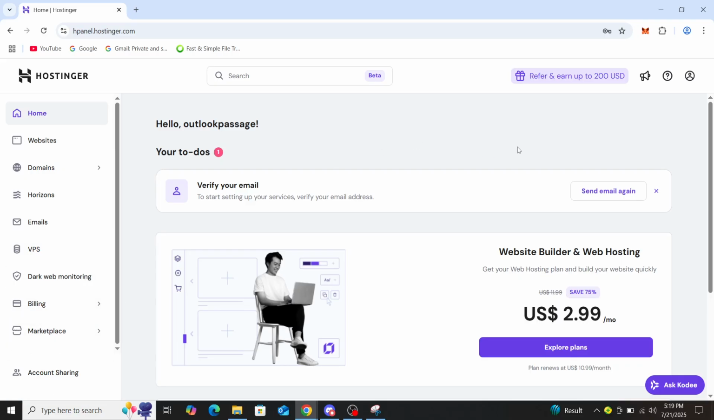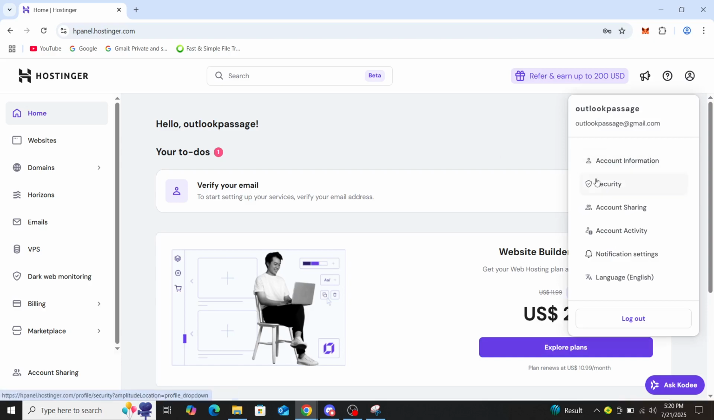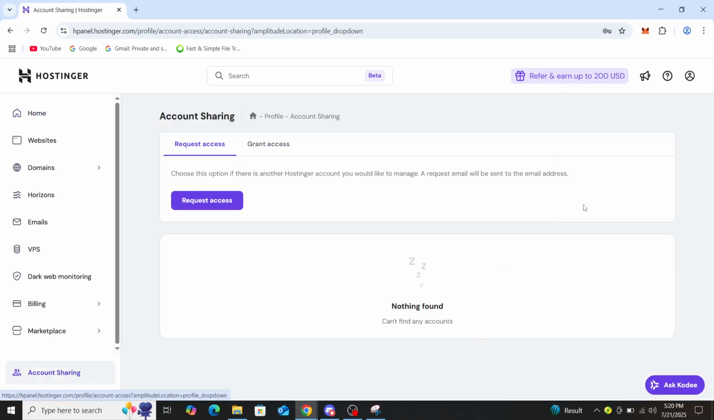So through here there's two ways you can actually access that. You can first go through the account. You can see account information, security, account sharing, account activity, notification settings, language, and you can see account sharing at the bottom. So through here, you can click on account sharing.